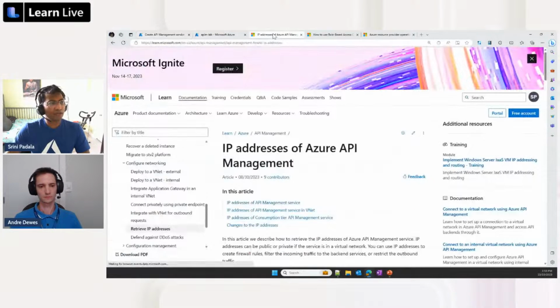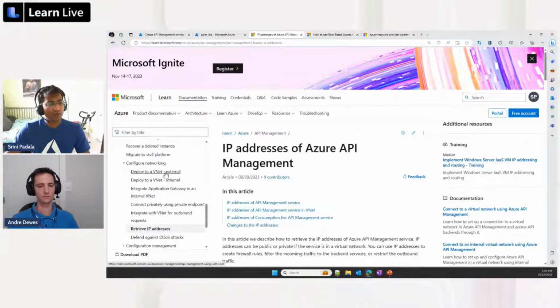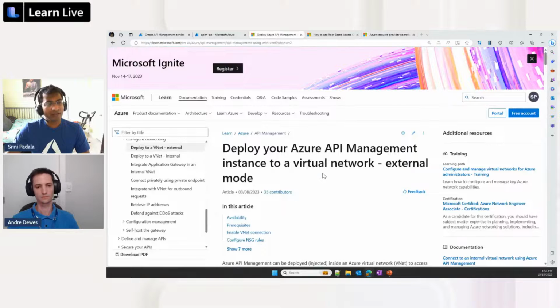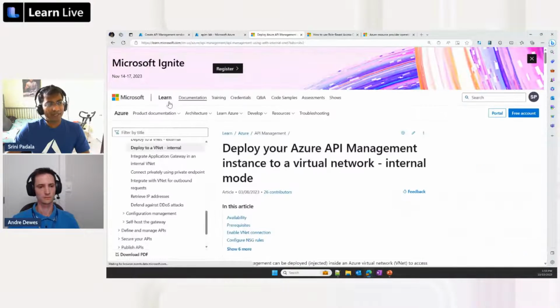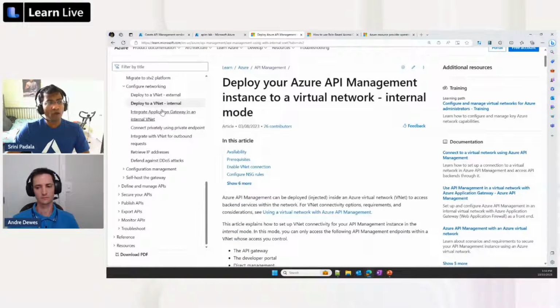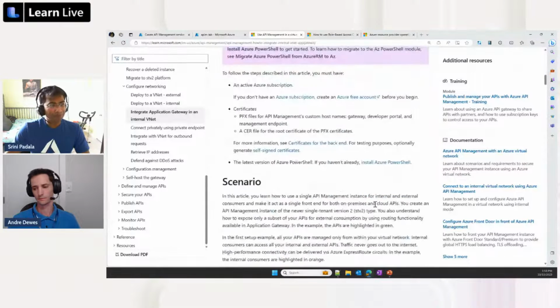In here, if you look at, we have articles which talk about how we configure external VNet throughout this process. How do we configure internal VNet? This is the second pattern we talked about. How do you configure an application gateway in front of an internal only API management instance?